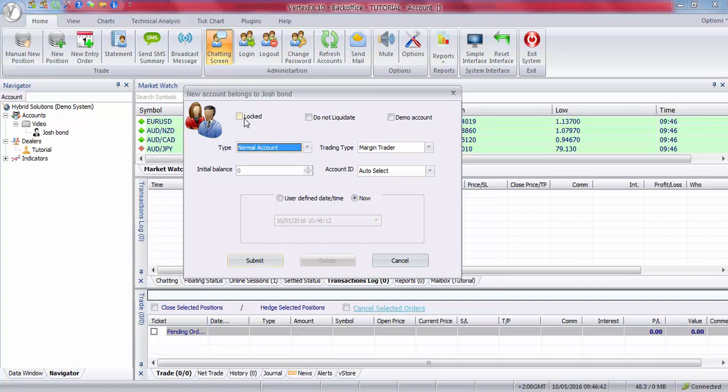Locked. By this option, the account will be locked and will disable the client from any trading because the account is locked, obviously. When the account is set to be locked and the client tries to place a new order, a message appears to him that his account is locked and to contact the administration. Do not liquidate. By this option, the account will never be liquidated even if this account reached the liquidation point.